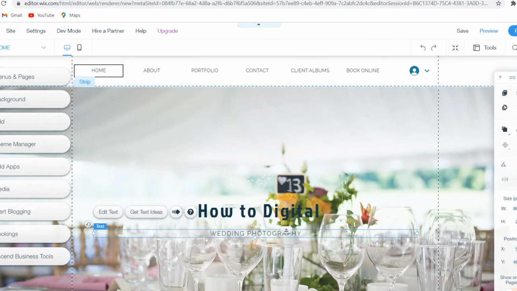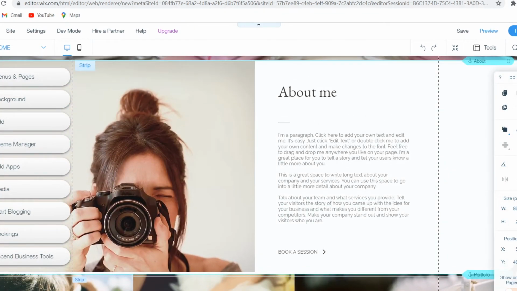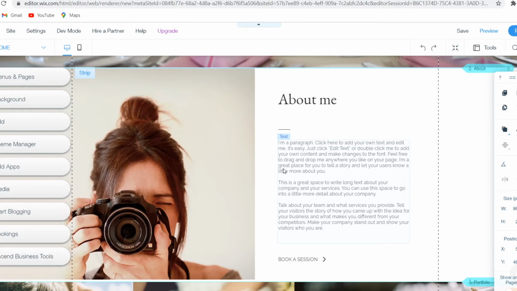Now once you're done with the header, what you can do is simply scroll down and you'll see the next specific section, and this is how you can build your entire website. So you've got all of these strips, aka sections, that you can adjust and customize to whatever you would like.